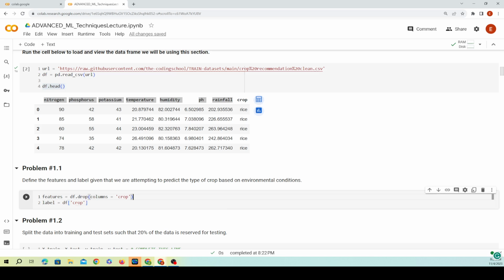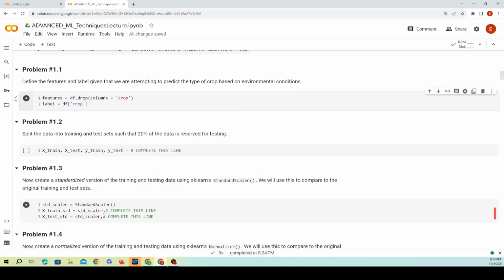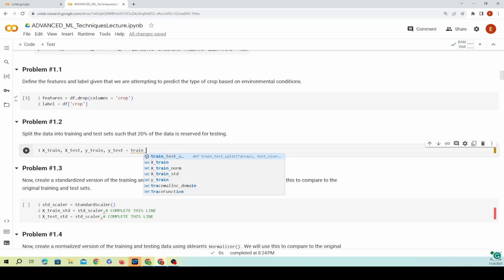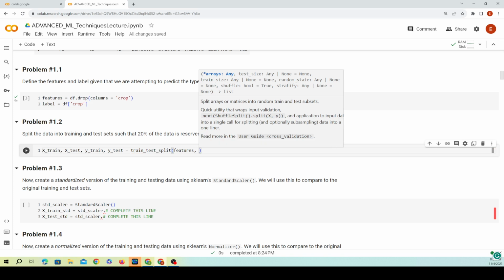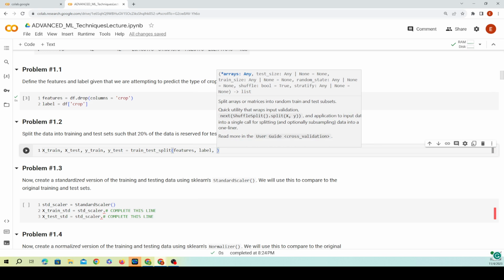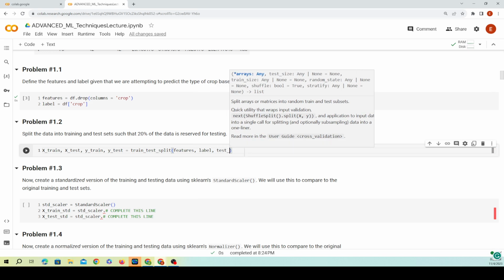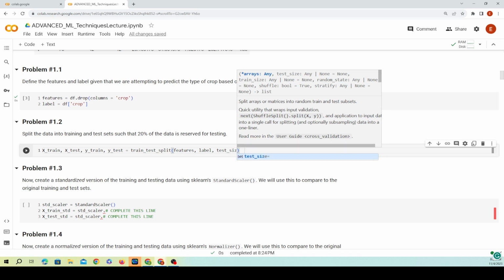So then we check here, and that worked. Now what we're gonna do here is separate our training data and our test data. We're gonna use the 20%, so we're gonna use the train_test_split. We're gonna import our features, so that's our features there. The next attribute will be for our label. Our test size, we want that to be 20%.